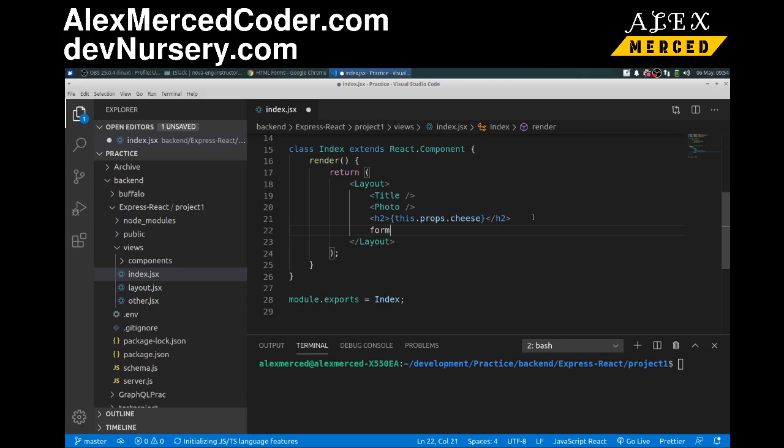This first input tag. Actually, does it let me use Emmet? No, it doesn't let me use Emmet when I'm using JSX. It has to be in an HTML form. Oh well, okay. Form. Then we're going to have a couple inputs. Input type equals text.